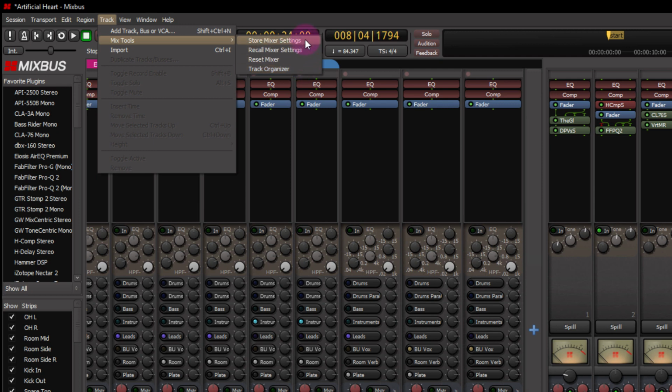So what are some real-world uses of storing and recalling mixer settings? Well, one common request you might get is to have alternate versions of a mix that you've done. So your client or the record company might say, you know, we want a vocals up mix for this and we want a vocals down mix. So I'll show you how you can use mixer settings to save your mixes and get back and forth quickly between them.